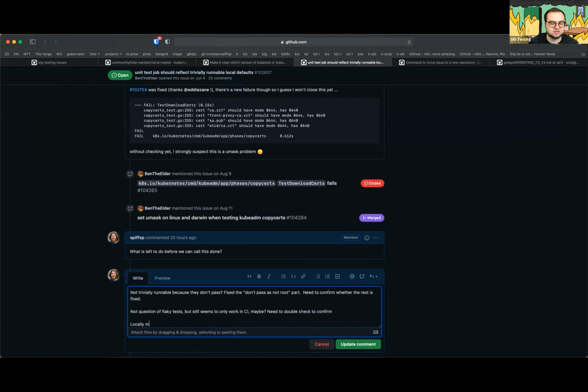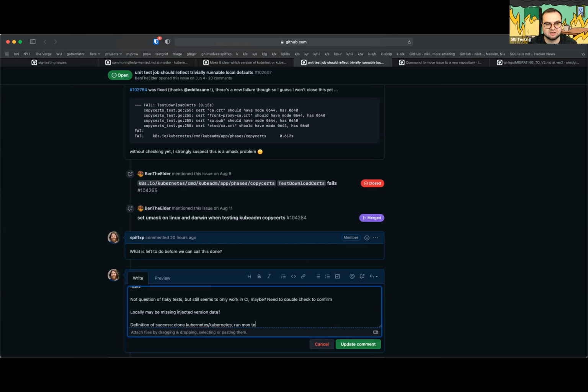There's just been a steady stream of, you can't actually clone Kubernetes and run the unit tests and just have them pass, which I would expect as a contributor. I feel like that's a pretty big red flag and tells you something about the state of the project.